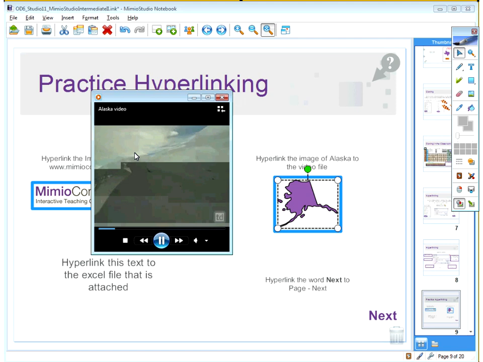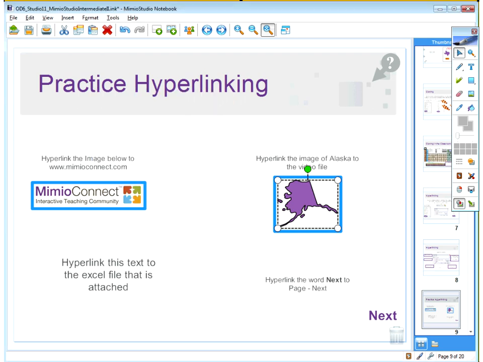So it's not a part of my file. It's just a link to that file on my computer. Now if I were to move this file, my Alaska video, then that link would break. Or if I were to move this file to a different computer, then it would also lose that link. So you want to make sure that if you are linking to an external file, that does not get moved after you have created the link.